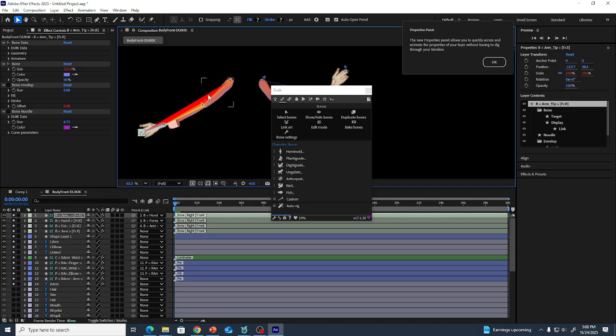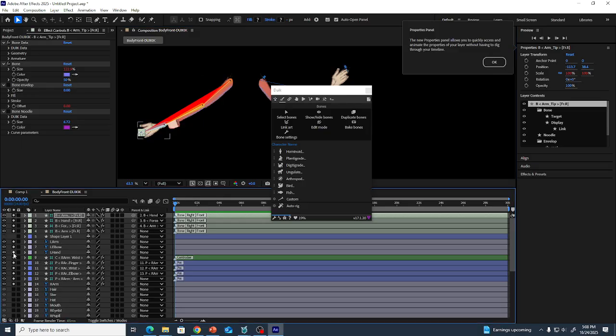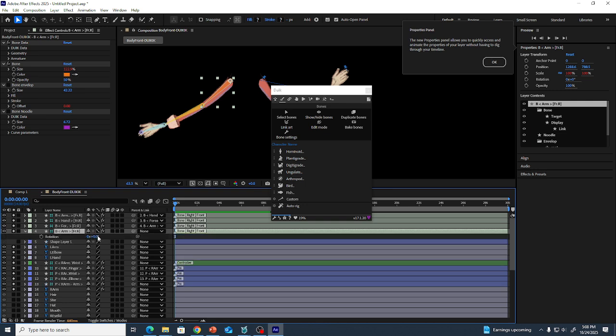Now I have the bone in its correct place, and always the orange should be for the first parent. So when you see the bones, the sequence is the orange should be for the upper parent. I don't need my shape layer anymore. I just turn it off. I get rid of that. And you can see that by default it has the parenting there. Let's check if it's working.